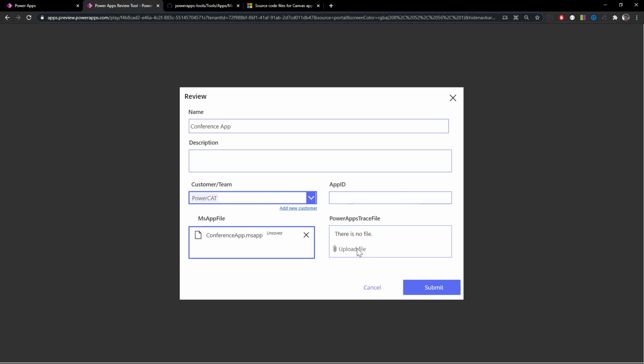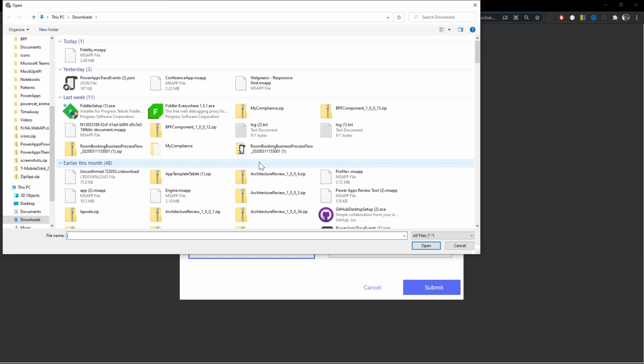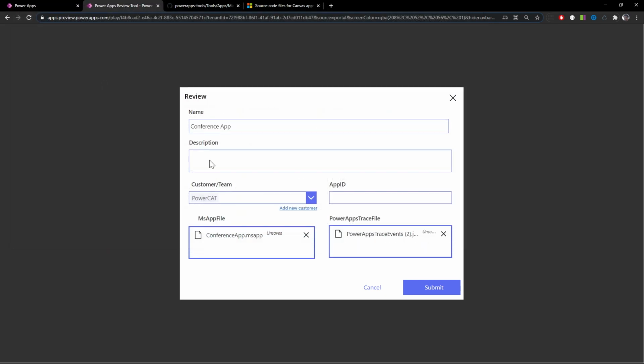And then finally, optionally, you can also include a Power Apps trace file, and we'll go over what that means while we do our review. I have one here.